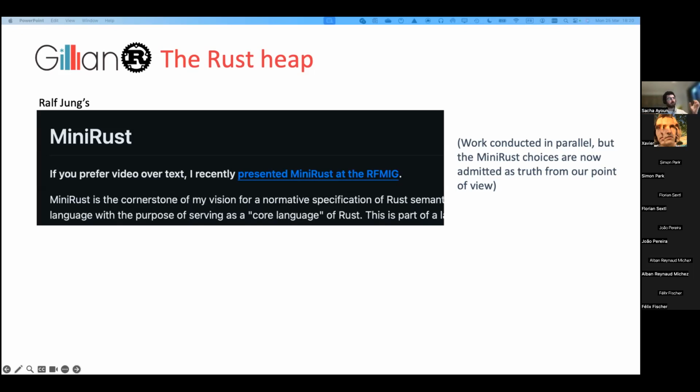The work on MiniRust was not introduced when I started working on Gillian Rust, but it turns out that the choices are mostly similar. And actually, since MiniRust has been published, I tend to make the choices, I take MiniRust basically as the source of truth, because I'm not the one deciding the specification, and Ralf is much closer to that.